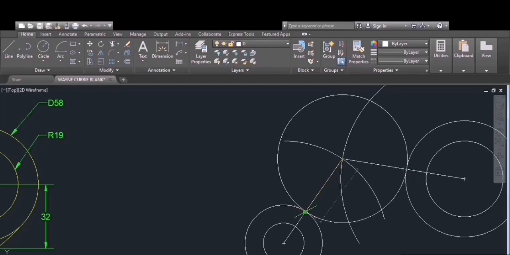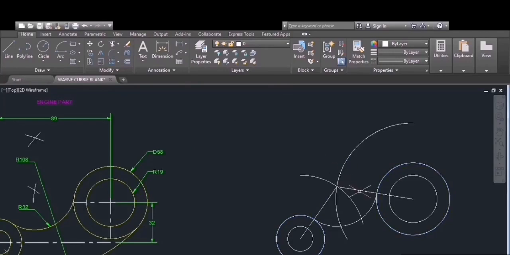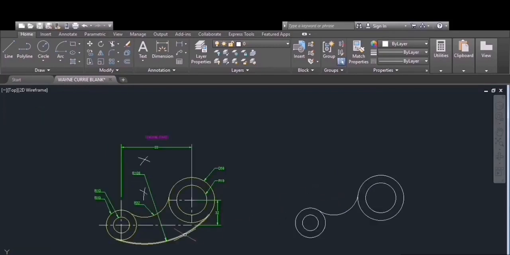Okay, now we will trim. I'll delete these two arcs right here. We'll clear these right here. Our next step now is to obtain this external arc here. We will do so now by swinging arcs.